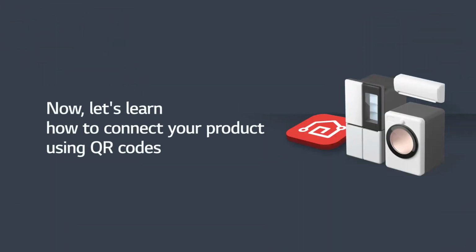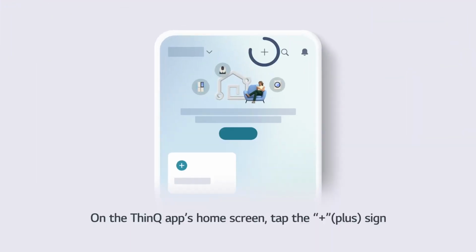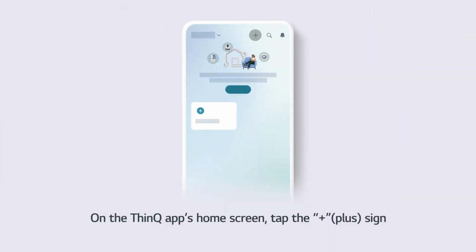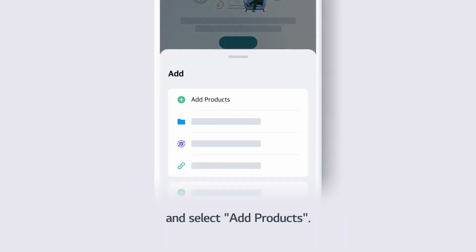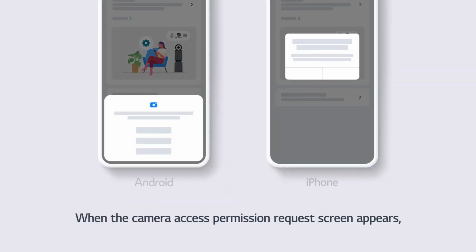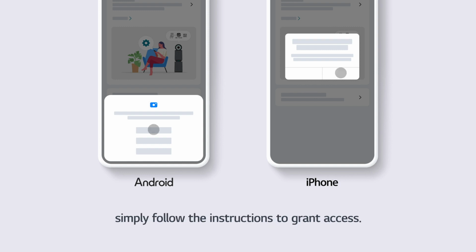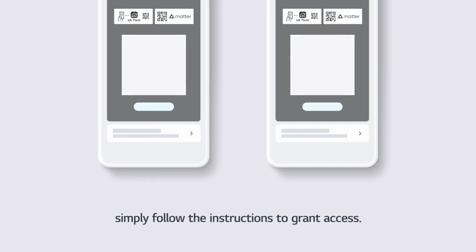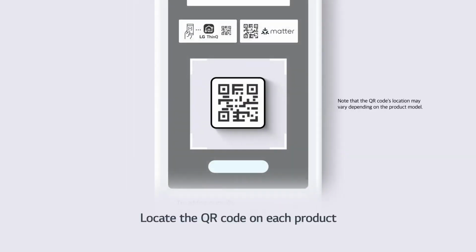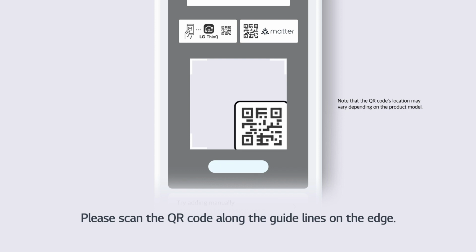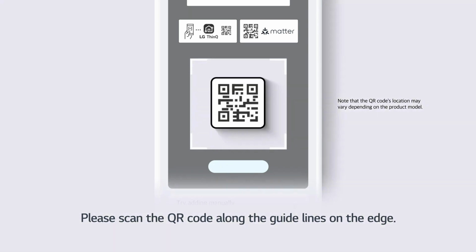Now, let's learn how to connect your product using QR codes. On the ThinQ app's home screen, tap the plus sign and select Add Products. When the Camera Access Permission Request screen appears, simply follow the instructions to grant access. Locate the QR code on each product. Please scan the QR code along the guidelines on the edge.